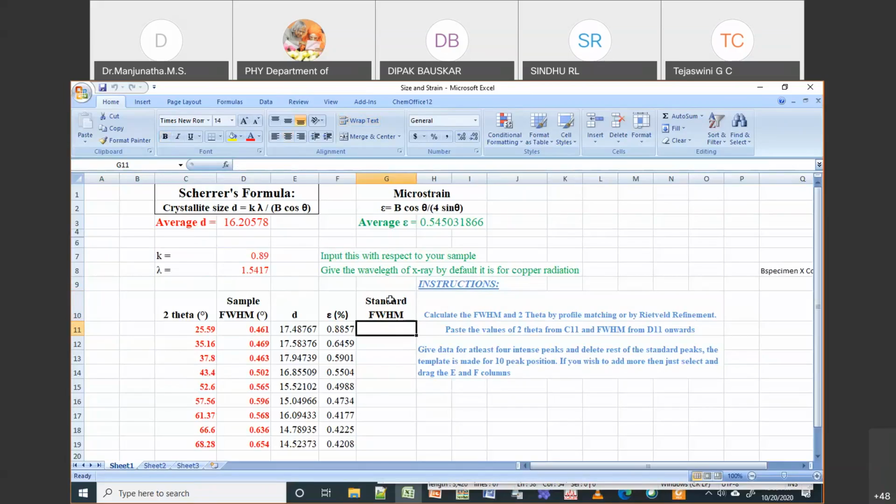So if you give these things, then your Excel sheet will calculate the D and epsilon. D is your crystallite size from the Scherrer formula, and epsilon is the microstrain using this formula, the one which I showed in this PowerPoint. This is independent; you can do the same thing by using your Williamson-Hall plot, which you have to do yourself.